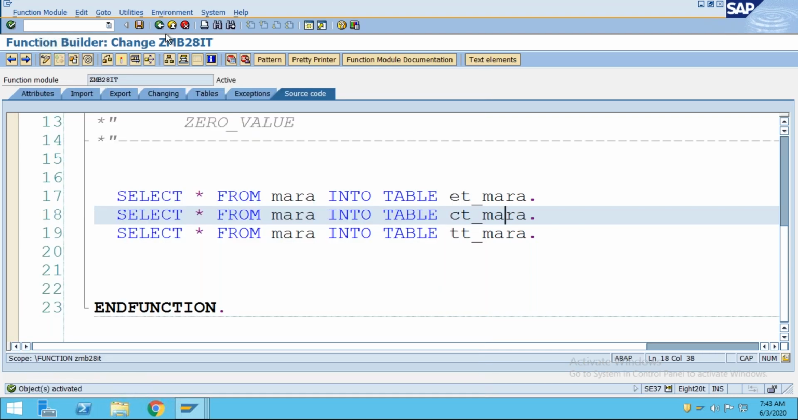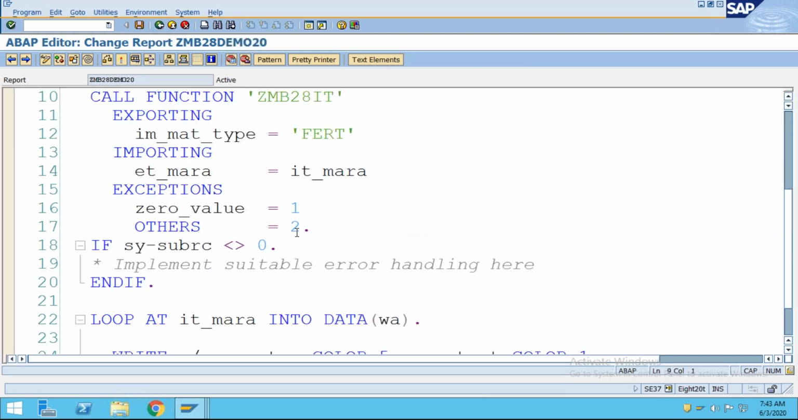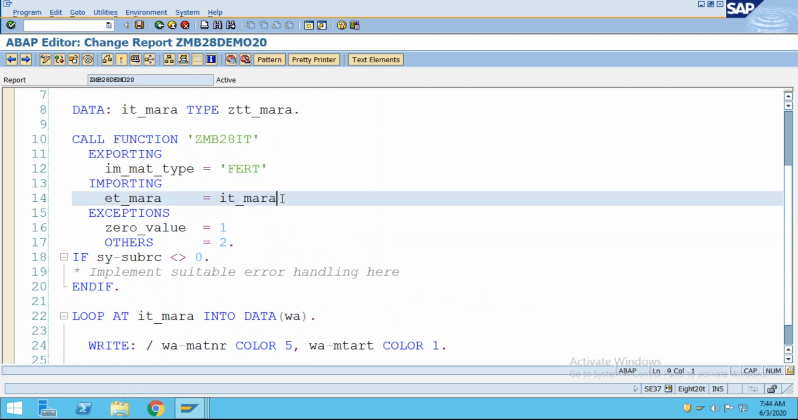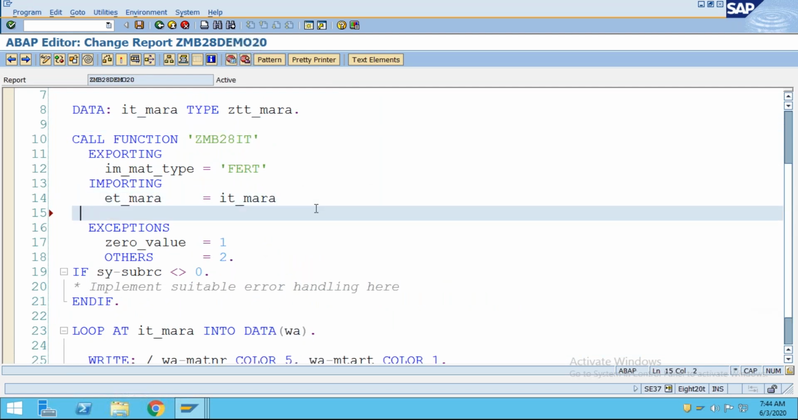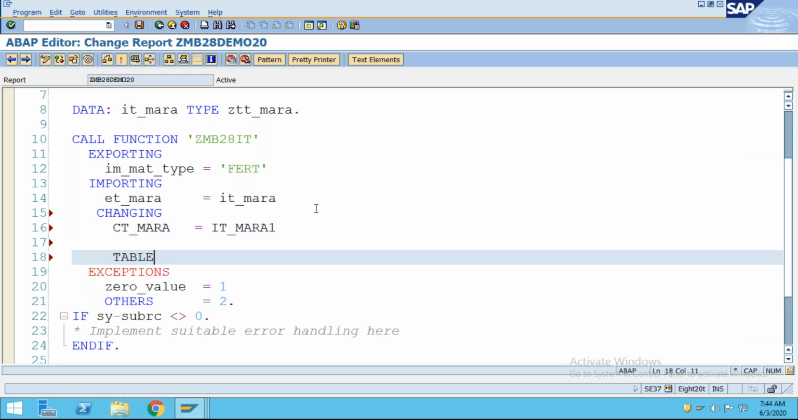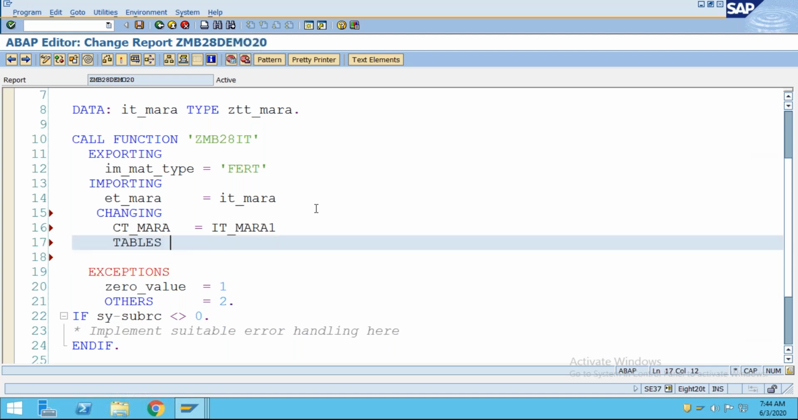Let's go to the program, go back, and this is my program. Here you can see the changing parameter, you can also use over here. For the changing parameter I have used the CT_MARA. In the same way you can get the data over here. IT_MARA1 I'm just giving, and then tables also, you can use the tables also. So here you can see that I'm facing challenges, it's not properly coming.